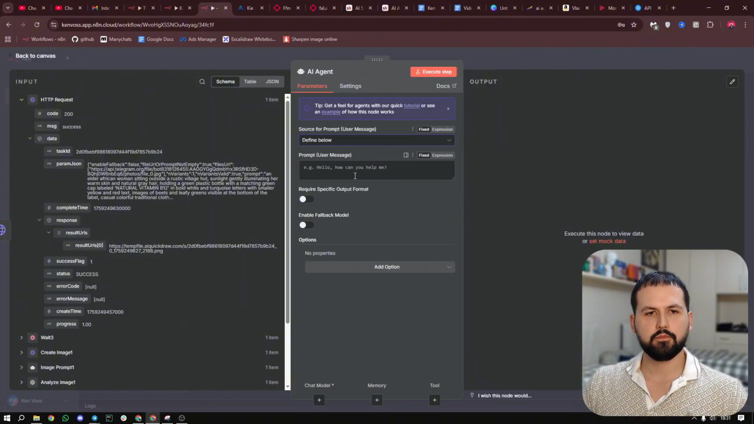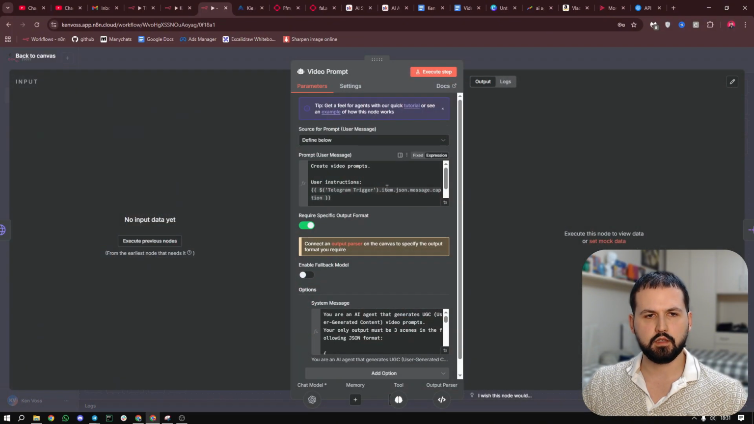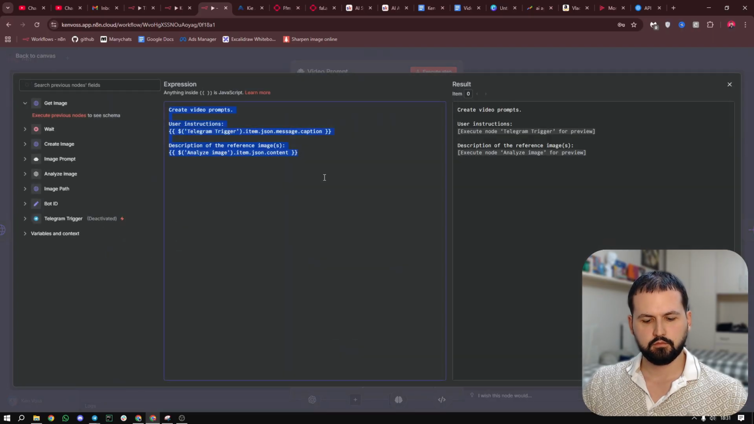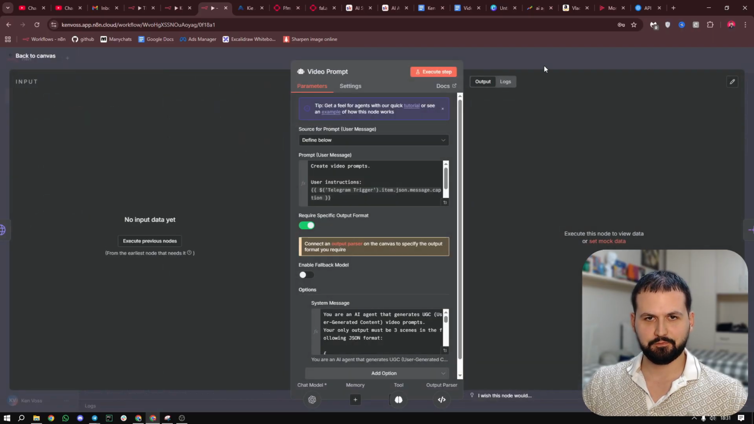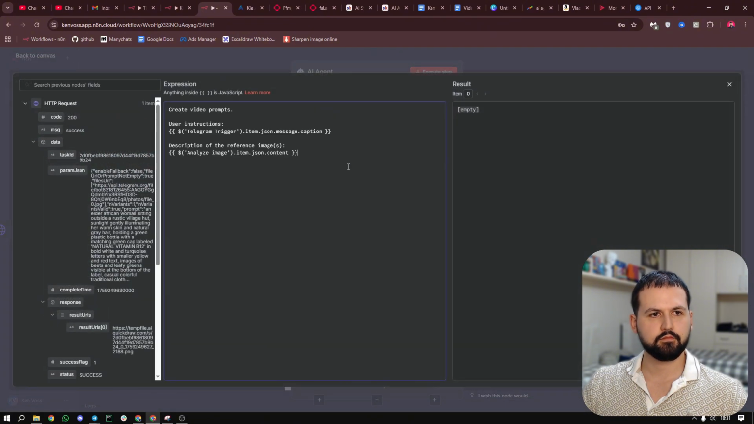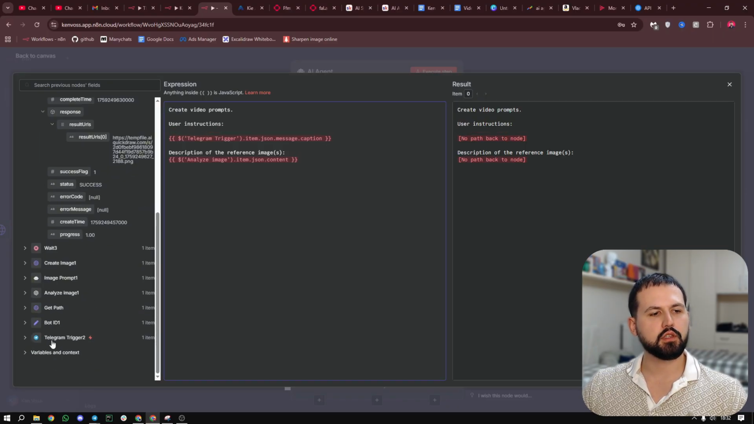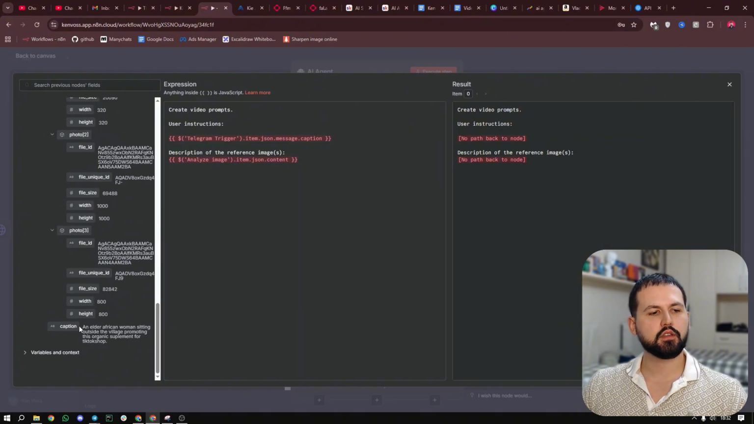define below. For the prompt, let me go to the main AI, get this one. Don't screenshot it yet. For the user instructions, we have to go again to the beginning, add the Telegram trigger. You can get the instruction here in the caption. Just drag and drop that.